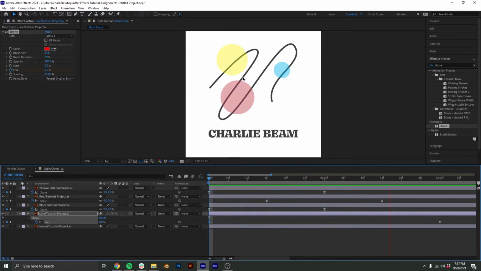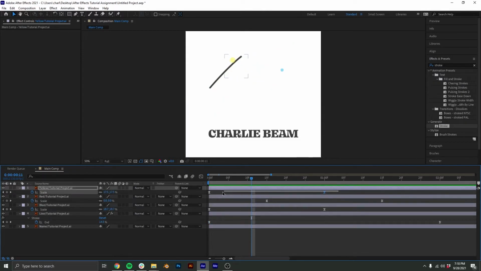So now that we have the line animated, that's kind of going to be our focal point. I'm going to time these so that when the line reaches them, that's when they start kind of coming in. So let's see, it passes the yellow circle right there. So I'm going to select these keyframes, bring them over. I'm holding shift to snap it.